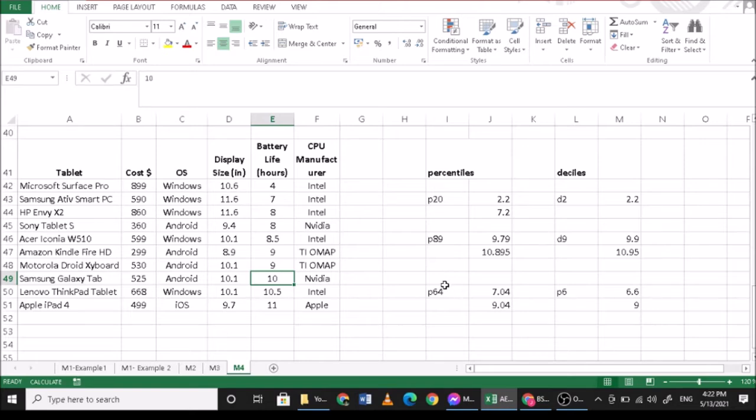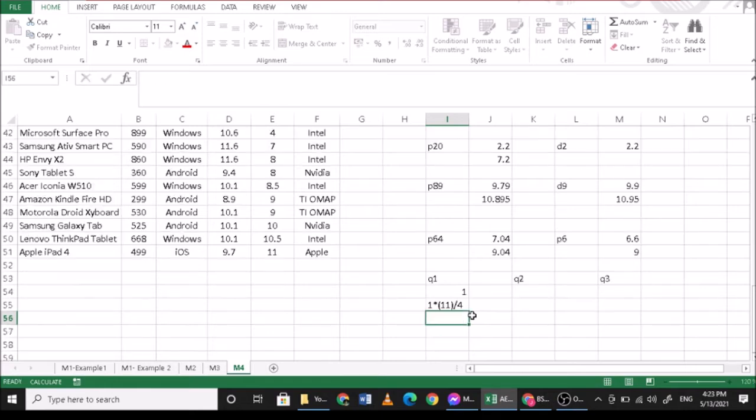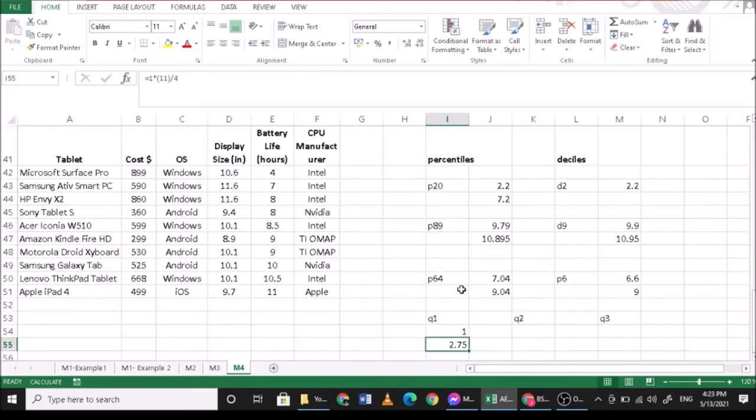Okay. Then for the quartiles class, it divides your dataset into 4 equal parts. So you have Q1, Q2, and Q3. For Q1, simply this is 1 times 11 divided by 4. So that's 2.75. So 2.75, less than 8.